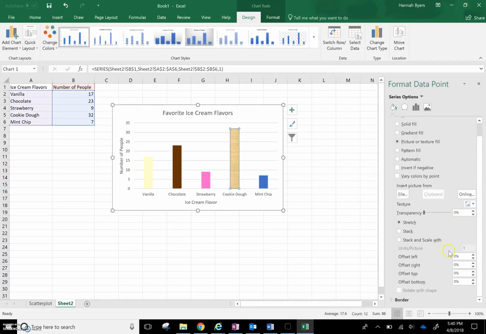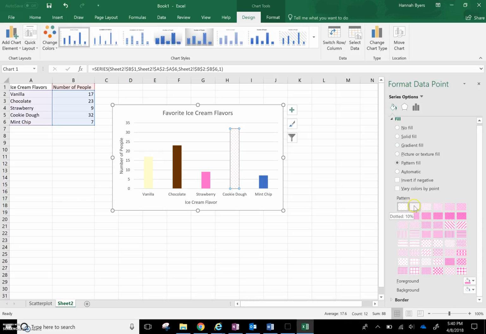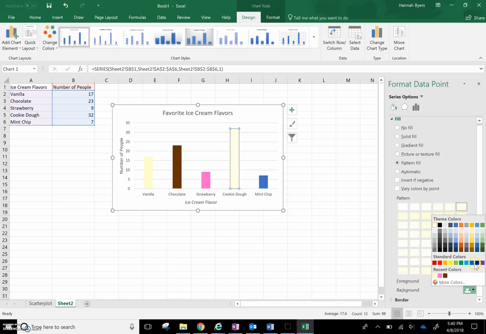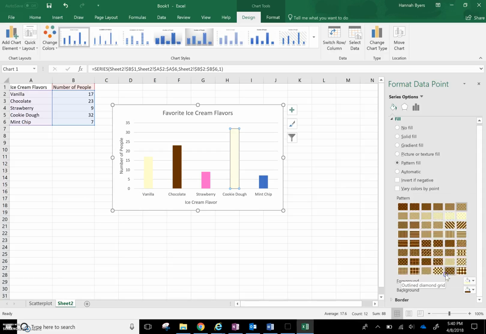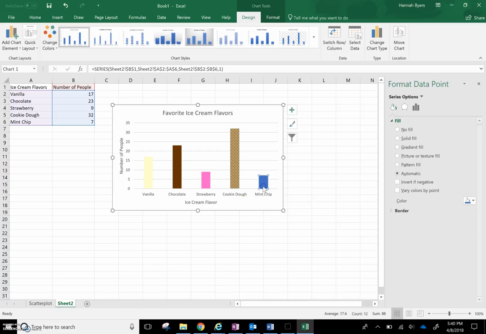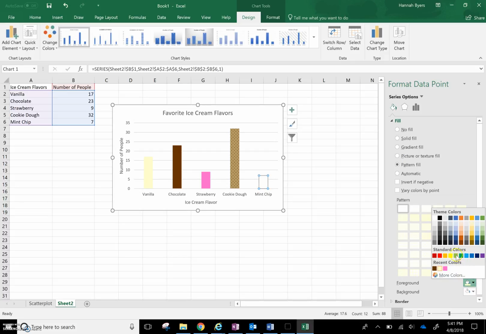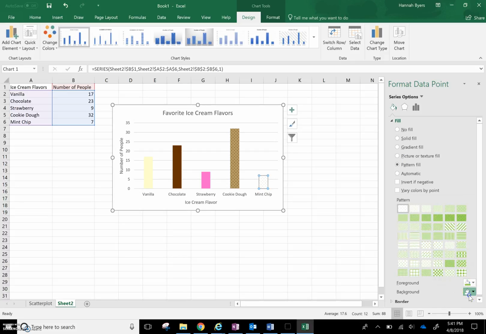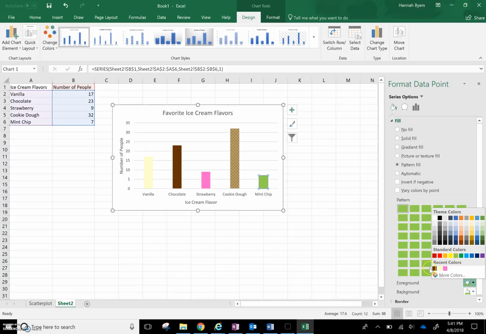Pattern fill, that's what we want. We can choose one that has some circles in it. And then we can change these colors so that our foreground is maybe that vanilla color, but then our background is more of a cookie dough color. So something like that. And for the mint chip we'll also do pattern fill, but we want green for our background and chocolate for our foreground.